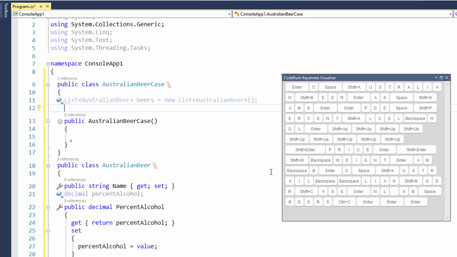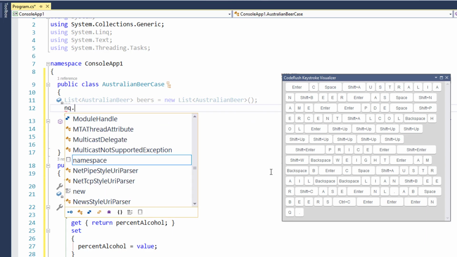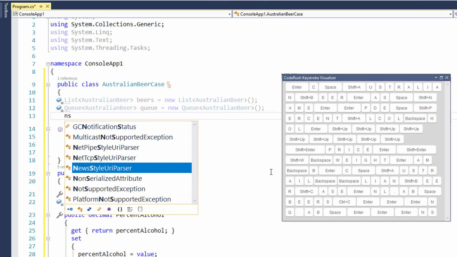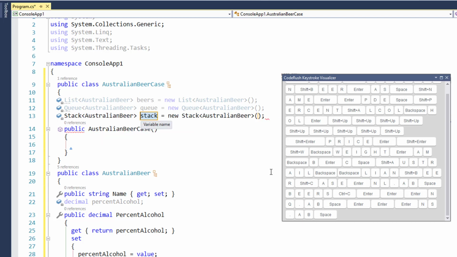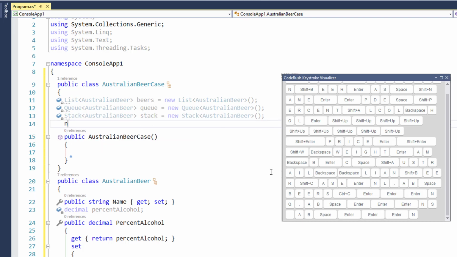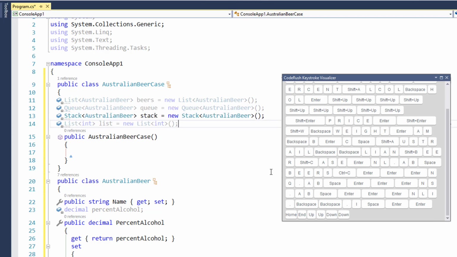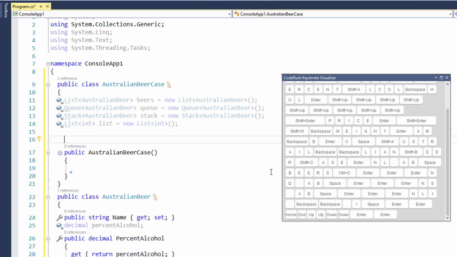By the way, just to further demonstrate those generics, if I wanted to create a new queue of Australian beers, I would do that, right? If I wanted to create a new stack of Australian beers, I would do that, right? If I want to create a new list of ints, I would do that. Right? So that's what's happening. That's how easy it is to write this code. This is the most minimal way to write code like this. It's absolutely fantastic. Exactly. And you can get that through templates. So check out that video if you want to learn more.